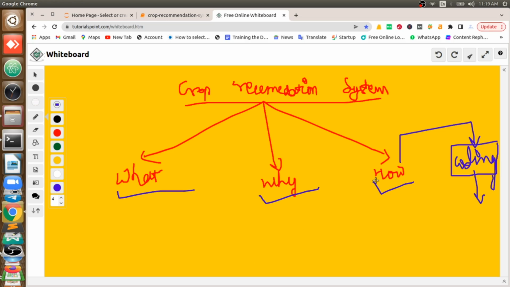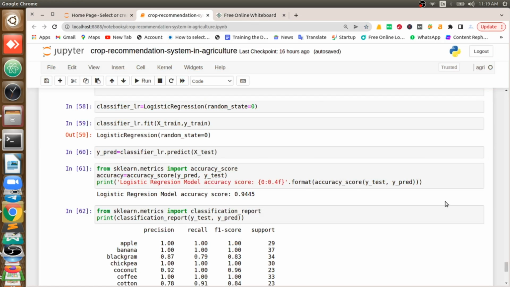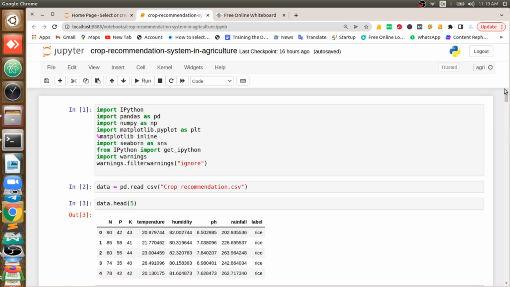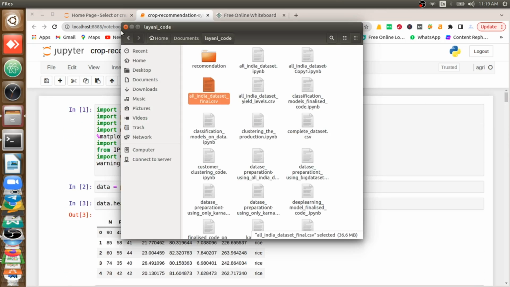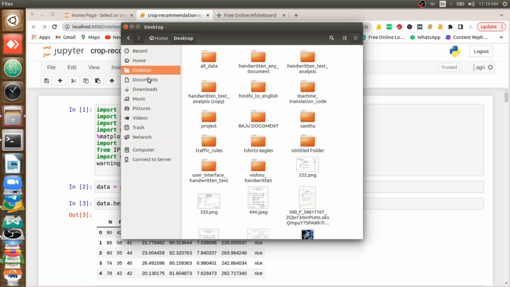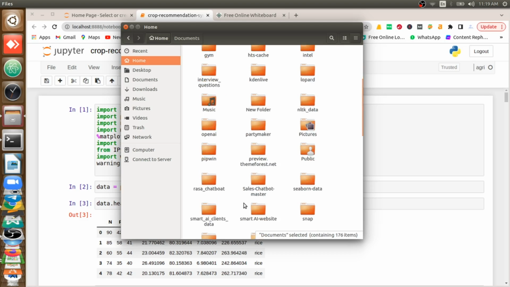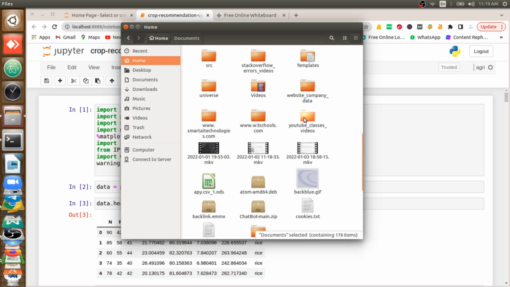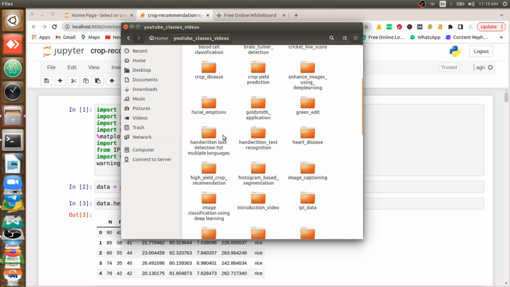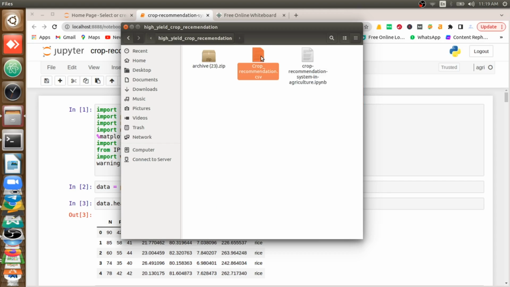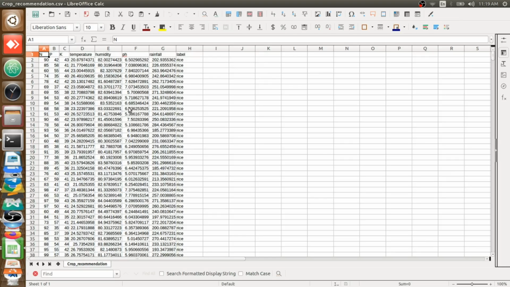Then comes how. As I mentioned, in the how part we will be taking the coding, so let us move with the coding. Before moving to the coding part, let me show you the data set that I have. So this is the data set that we have.